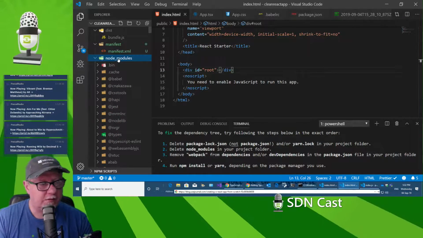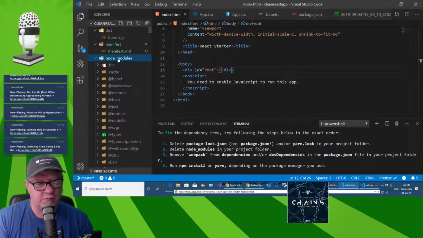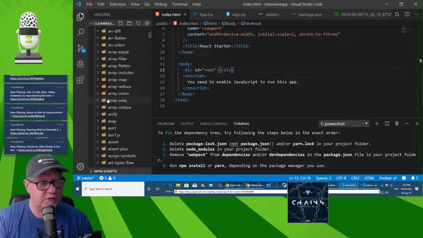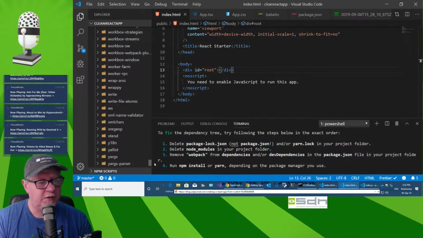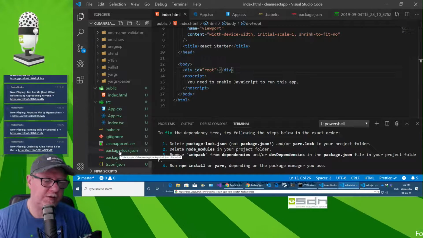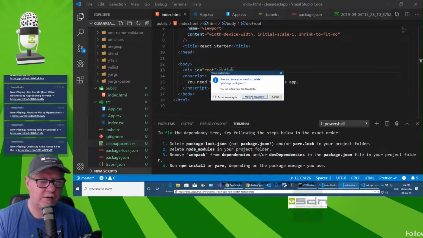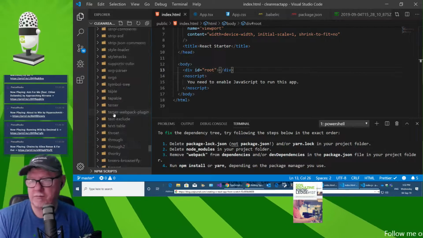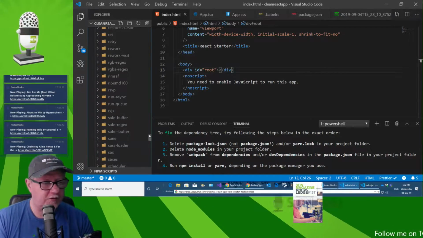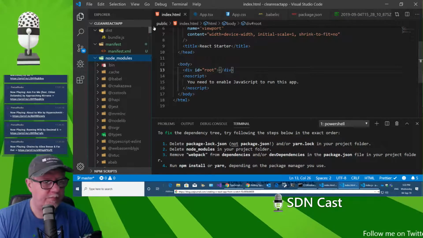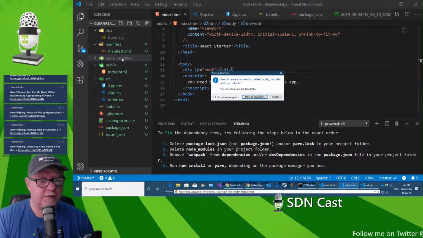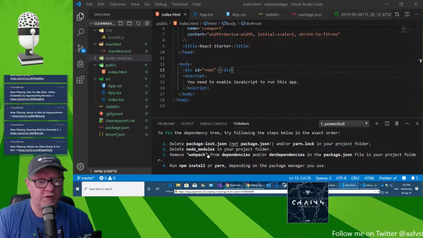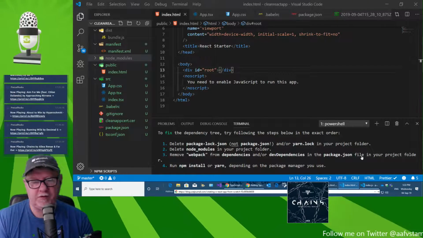So delete this. To fix the dependency tree, try the following. Delete the package lock. Where is it? There's the one below. This one. Delete. Delete node modules. I can understand that, because it probably takes some old stuff in there. Delete. Remove webpack from the dependencies or dev dependencies.